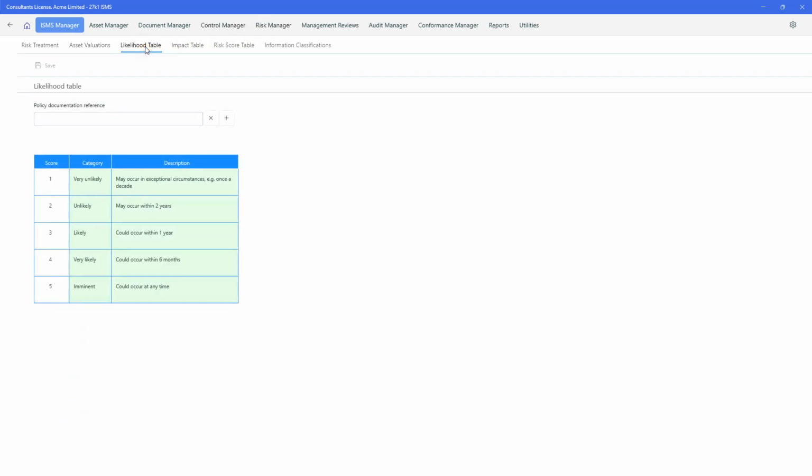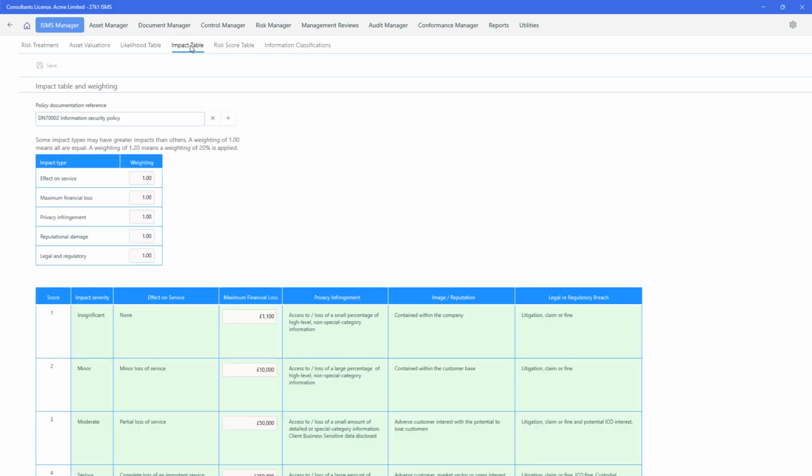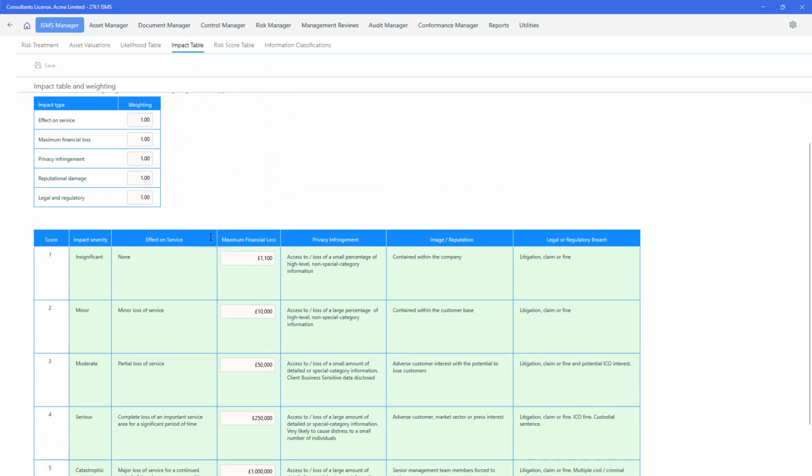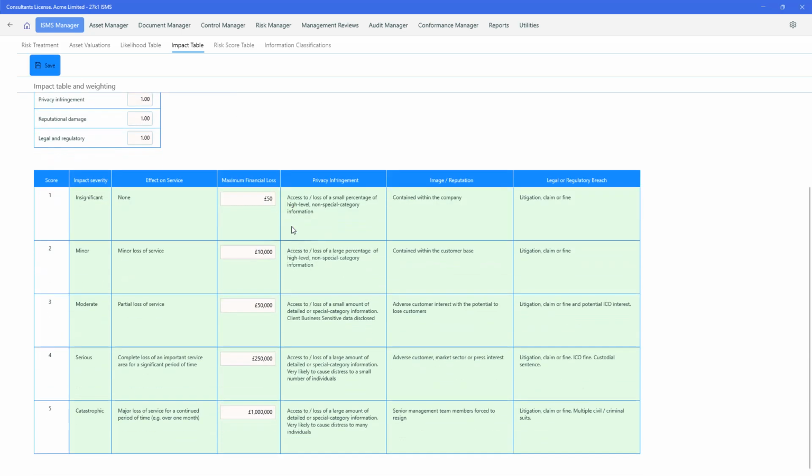So then you've got a likelihood table. So these are the likelihoods of events occurring, but in your world or with your client, you may say that an unlikely event happens every 3 years. That's fine, just change it. We have an impact table. So the impacts that we have here are connected through to the risk manager, but you can change anything. If you're working in the UK, you might say an insignificant financial loss might only be £50, in which case you can save that.